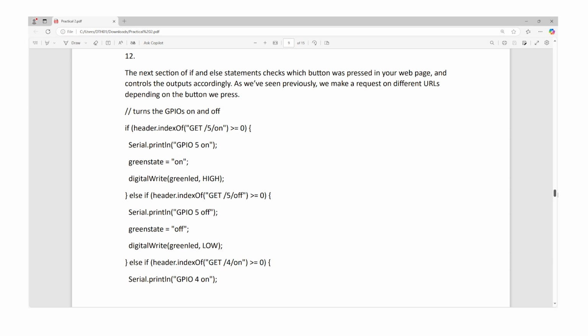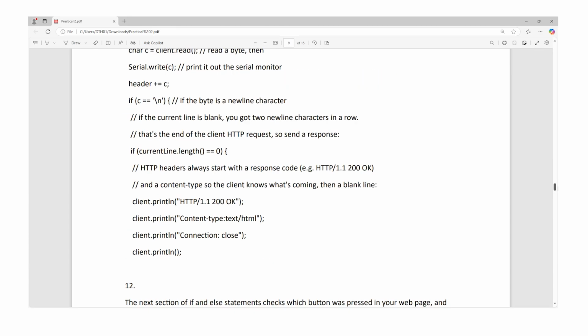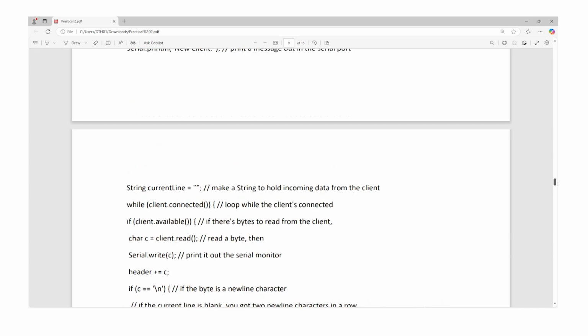So, if the button is pressed and it was off before, then it will go to high. Otherwise, if the off index is active, so if you click and off becomes activated from your browser, then you have to say GPIO 5 is off, and then write low and turn it off. So, if you get the off command from your finger, then it sets the green LED to off. So, the green LED becomes off.